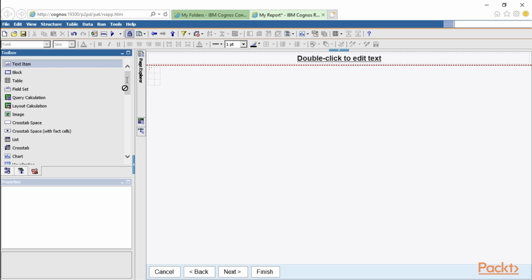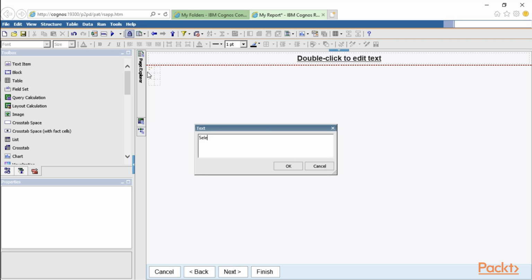And now I'm going to drag in text item. You'll notice there's a little small area to drag it into. So I'm going to say select product line. I'm going to drag another one here, select product type.